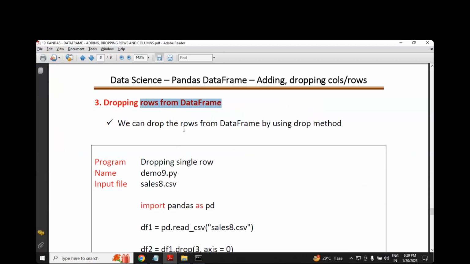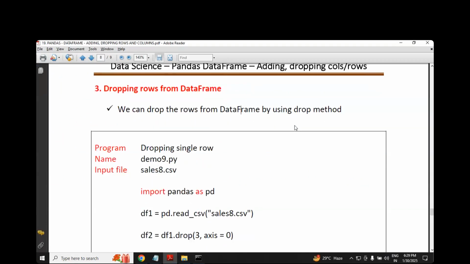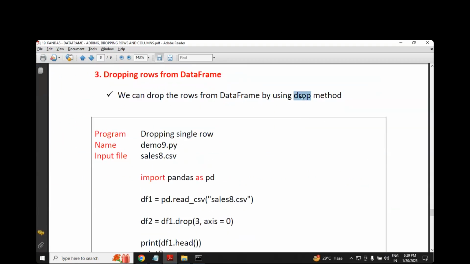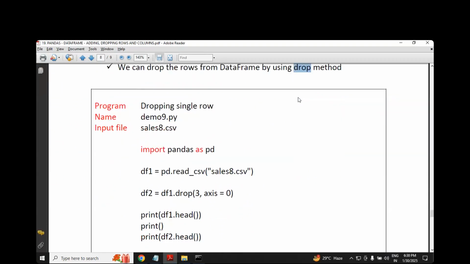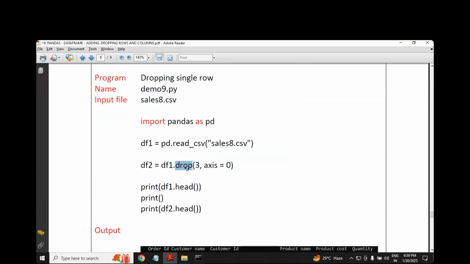Now we can drop rows from the data frame. We can drop rows from what exactly? The data frame, by using a method. Method name is the drop method. To drop a row, what exactly are we using? Axis equals to, did you remember? I told you if you want to perform a column-wise operation, axis equals 1. If you want to perform a row-wise operation, axis equals 0. That's what we are providing here.